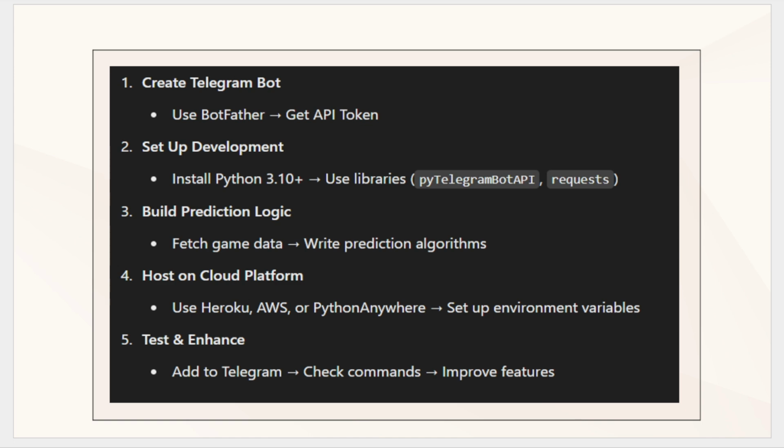Now, build the bot's prediction logic. The bot will analyze Aviator game trends with a script to fetch game data using an API or pattern recognition. Incorporate basic algorithms to provide predictions and ensure the bot is user-friendly.